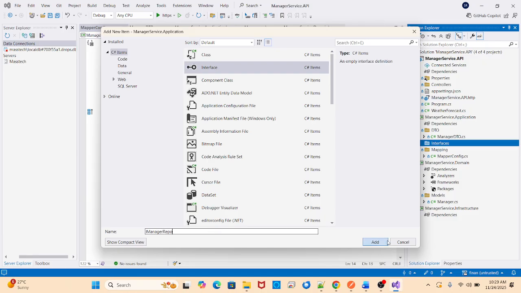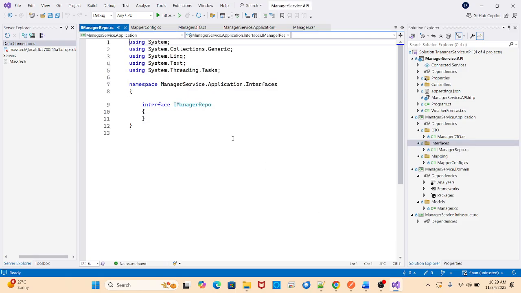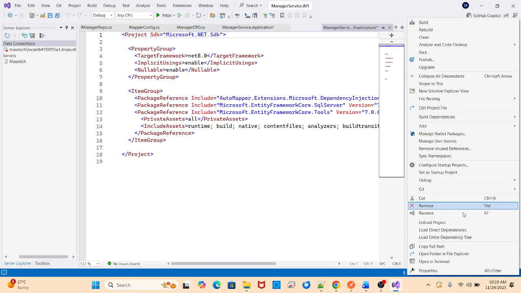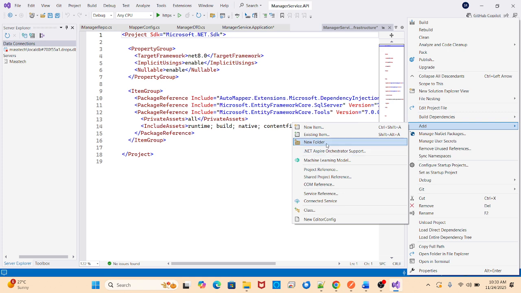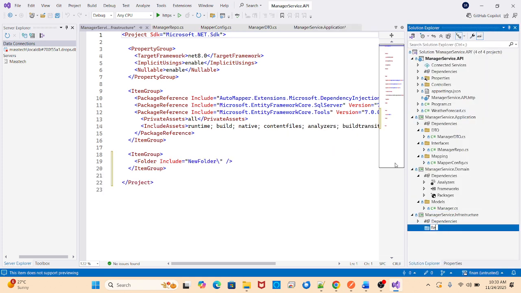iManager repo, let's say. It is my interface which will take a method here for performing the operations. Okay, so this part is done. Can we just move to the infrastructures then? What will infrastructures contain? Data folder and repository. Repository and Data folder.